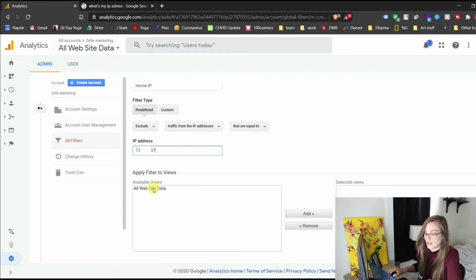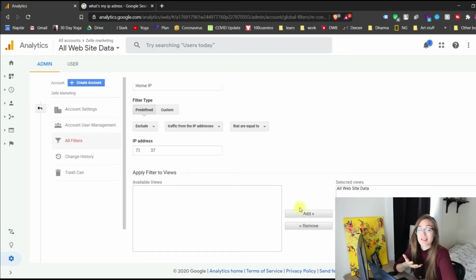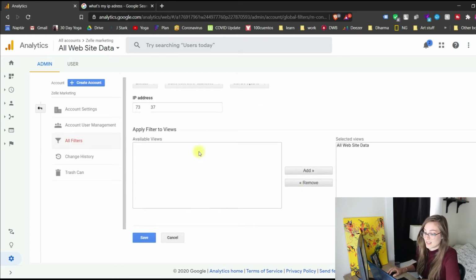Currently I only have one view on my Google Analytics because I have recently set this up, and this is what I will be using. So I'm just gonna add it to all website data. If you have several views on your analytics, you will have to consider for which ones it will be relevant to exclude your personal IP address. But other than that, if you have completed this, then over here you save it.